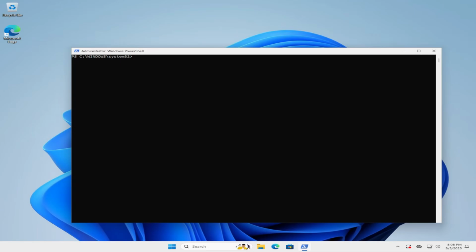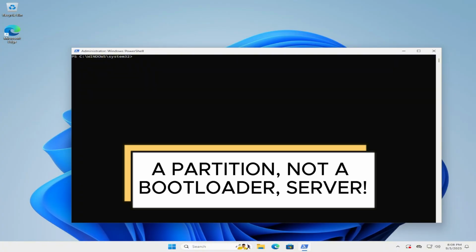Hey everyone, ServerSideIssues here with SSI, and today we're going to be going over how to convert our MBR bootloader to a GPT, right? So master boot record to GUID partition table, like we discussed in the previous video.